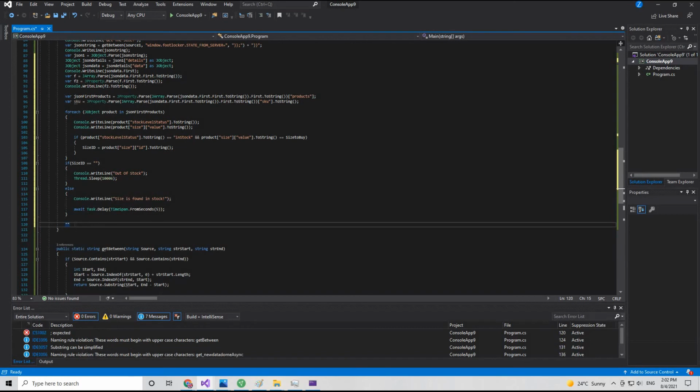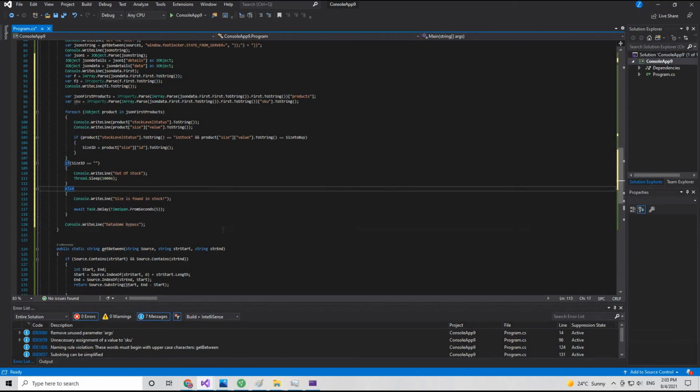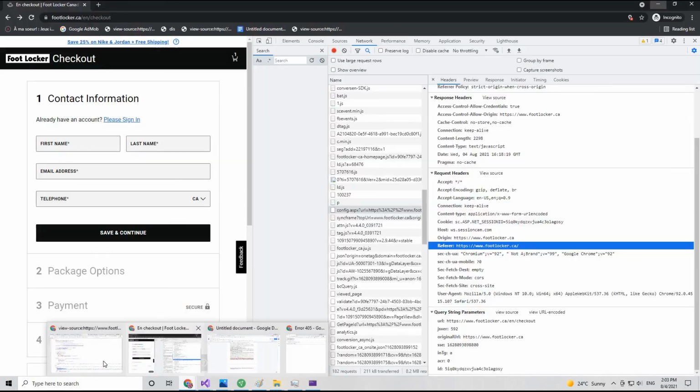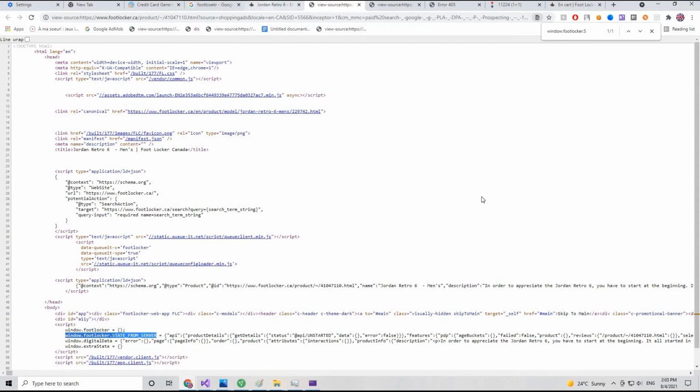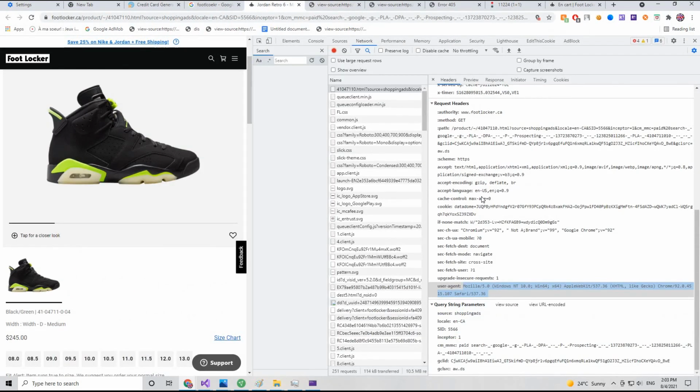Now the data don't bypass starts now. Okay, so that's the bot security that Footlocker is using. So now the data don't bypass. So now we gotta tell the server, okay, we gotta check the cookies, and we gotta try to add it to cart.